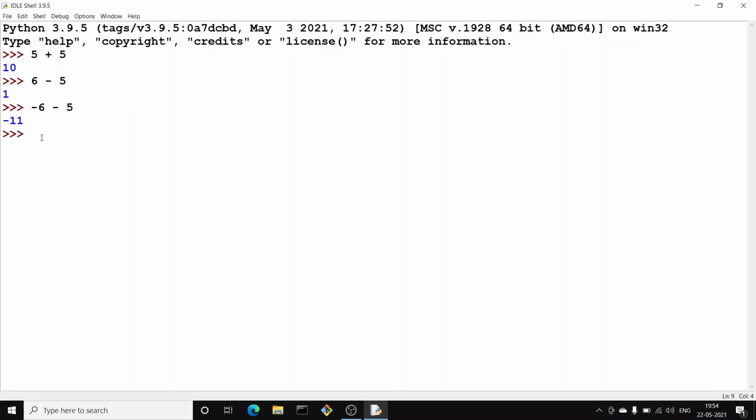Next I will show you multiplication. So 5 into 5 will get 25. And let me show you what is called division here. So 5 divided by 5, we'll get 1.0 here. The thing to be noticed here is the fractional part. In Python, by default, division will always return you a fractional value.